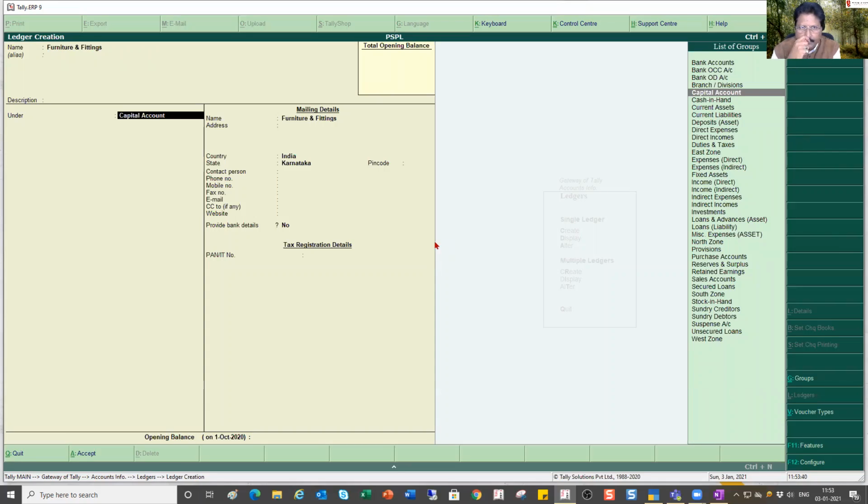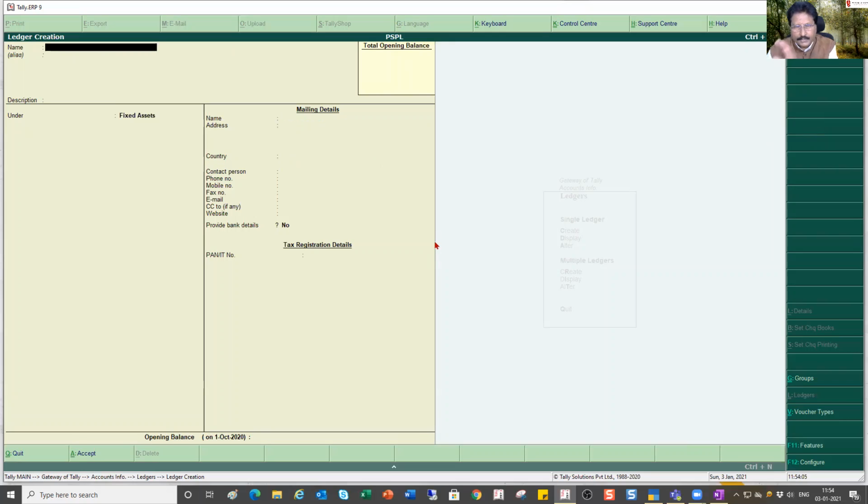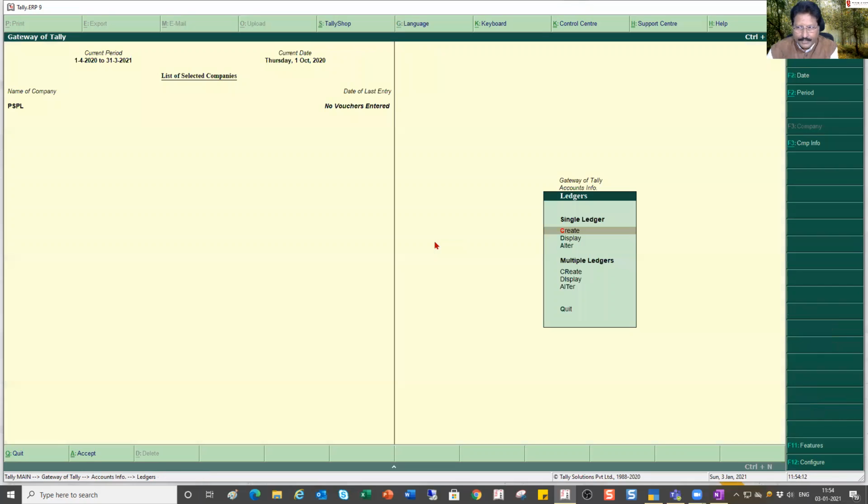So now this furniture and fittings, the under is my parent. So what is the parent of my furniture and fittings? Furniture and fittings is an asset of my organization. So we know that Tally has given us one default group, which is called fixed assets. So I type F, and fixed assets is selected. I press enter here. Then I can press Control A, and the furniture and fittings ledger is created. Okay, so this is how you create a single ledger.